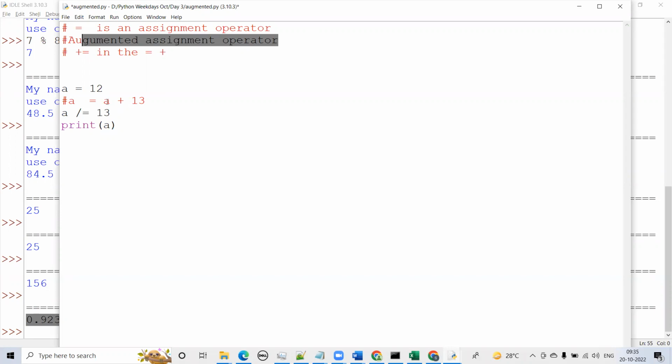So rather than writing it like this, this is a shortcut. If you read other people's code, you will find it. Instead of writing a equals to a plus 13, they are just doing a plus equals to 13 like this.